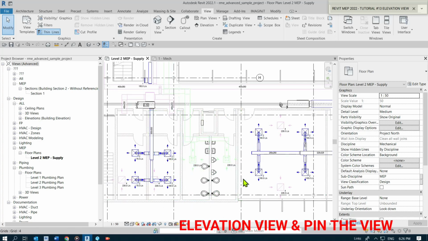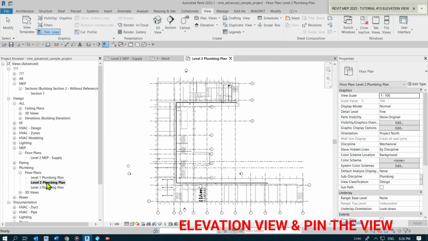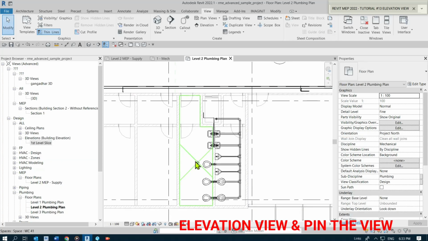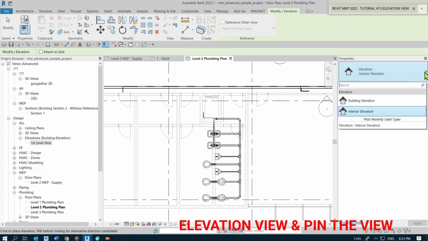Let's create our elevation. What I want to do is create an elevation here. Let me open my level 2 plumbing plan and create an elevation for this one. To do that, like I said, I am going to select the elevation tool. I click the elevation, and again there are types of elevation here. You have interior elevation. This is just to customize it.